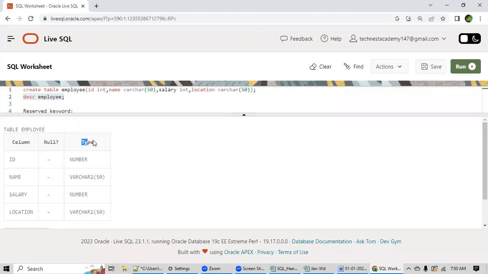Third column is type. Type is data type. So here in ID you have written int, integer, but here it is showing as a number. So you can write either integer, int, or you can write number. Both will work. Both are applicable. You can write anyone. Okay.